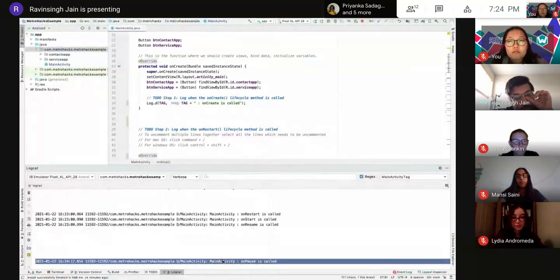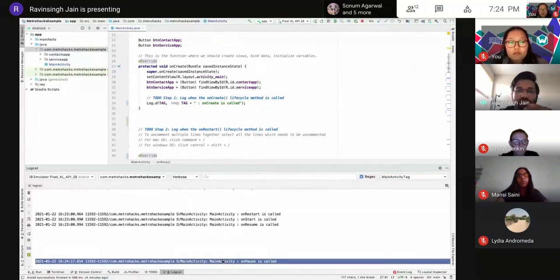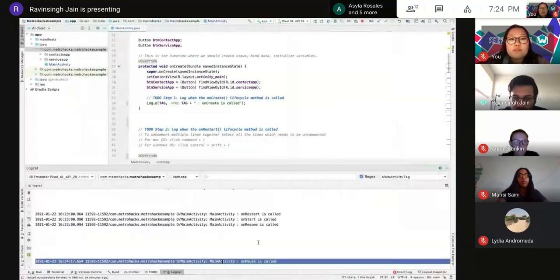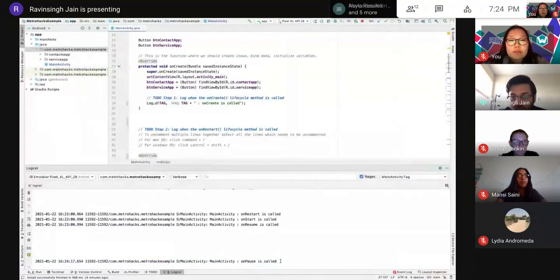There's no on stop. On stop is called only when you are not able to access the activity, or when you cannot see the activity. At this point, we can actually see the activity. It's just partially hidden because there's a dialog on top of it. So only on pause is called. There's no on stop. There's no on destroy.